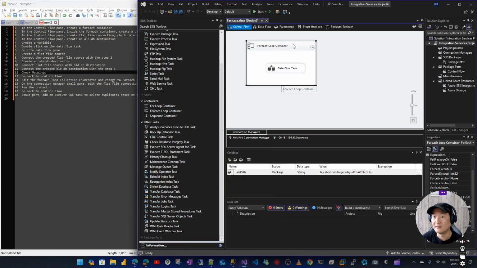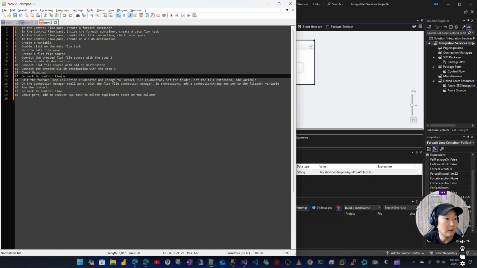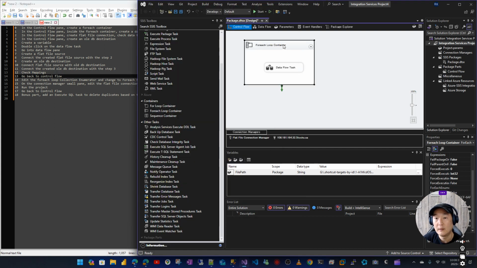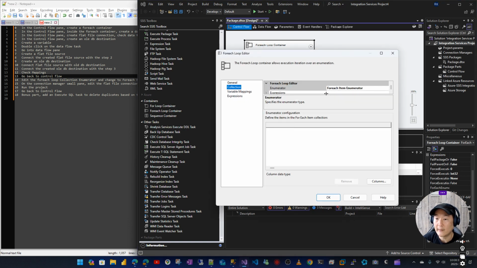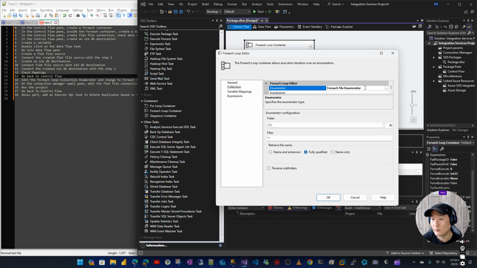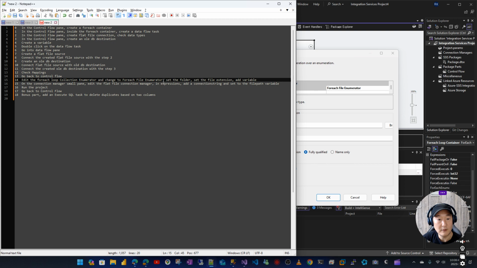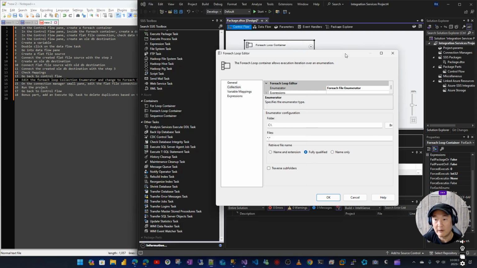We are almost done. Well, a scripted video is quite fast. Edit the Foreach loop. Let's go into connections and change the For Each Item enumerator to For Each File enumerator. Let's set the folder and the file extension and add a variable.